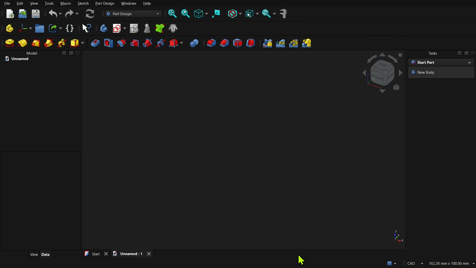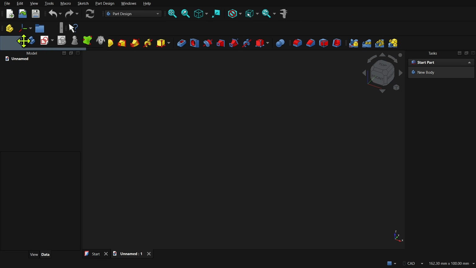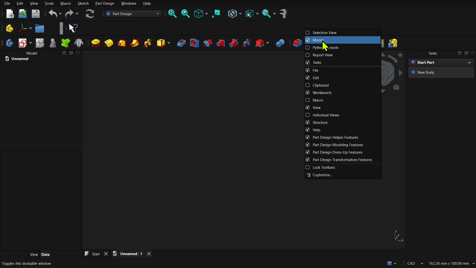Let's organise them into neat rows. Hover over the dotted lines on the Part Design toolbar, then click, hold and drag it, and we'll create a single clean row for all the Part Design tools. If you find that the toolbars can't be dragged, right-click anywhere on the toolbars and uncheck Lock Toolbar.